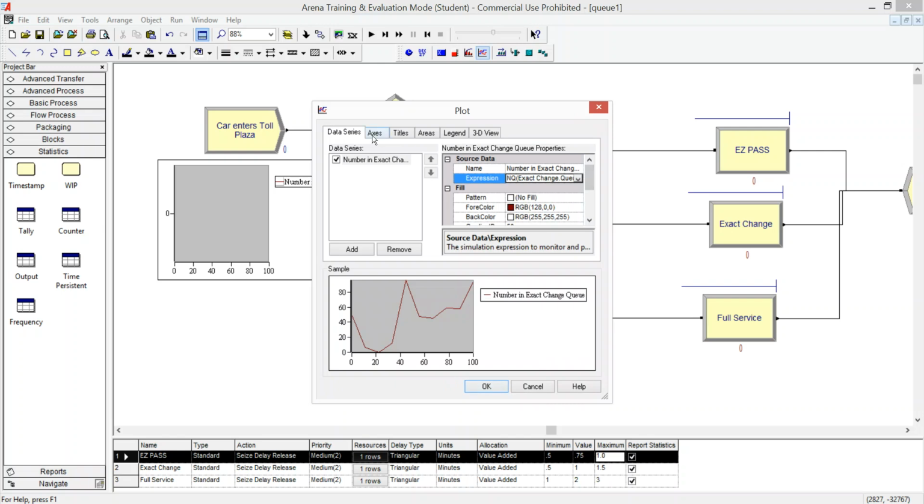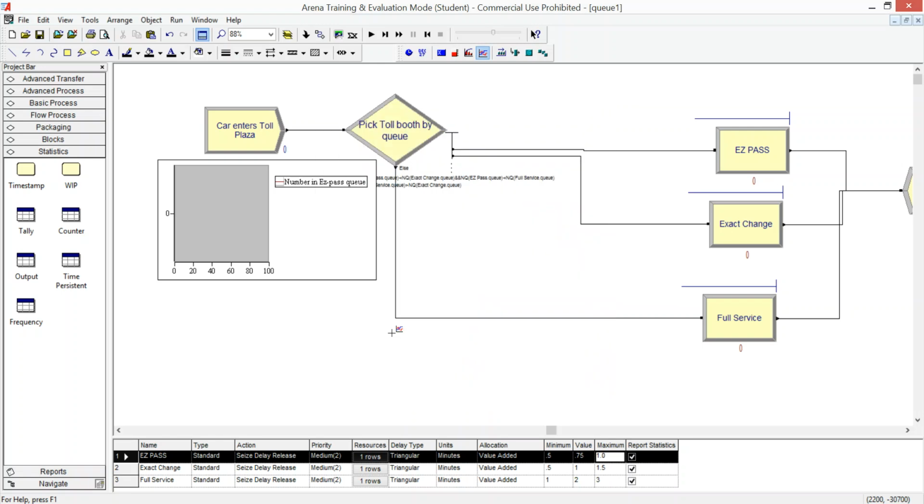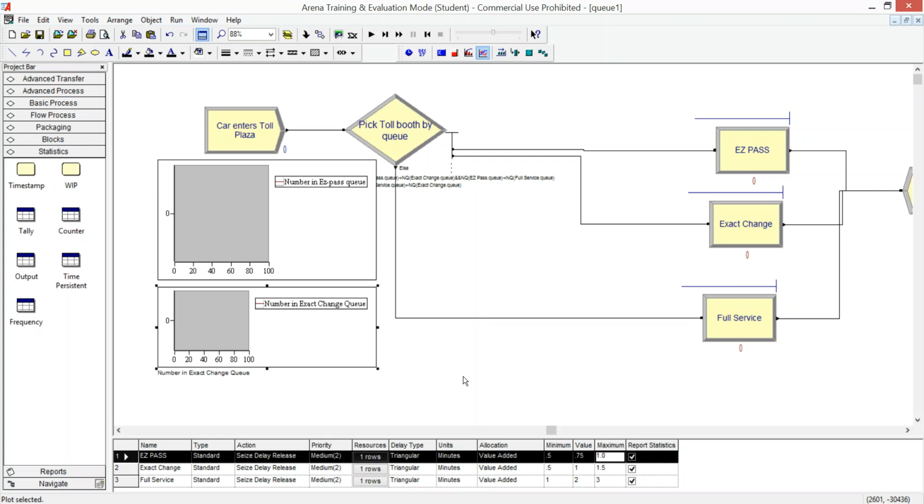I'm going to go back to axes again, and I'm going to get rid of this right value. Not really sure why that seems like that's a default now, which is okay, I suppose. And I'm going to change this to 1 because we know that major increment doesn't work. So that's it. And I'll just line this up right underneath this one. There we go.